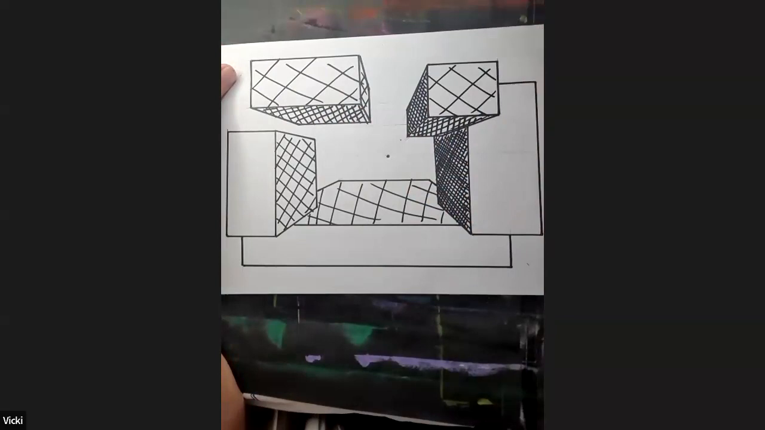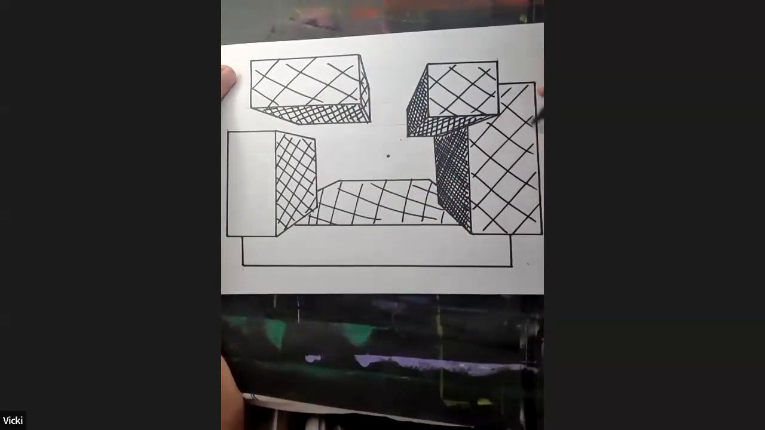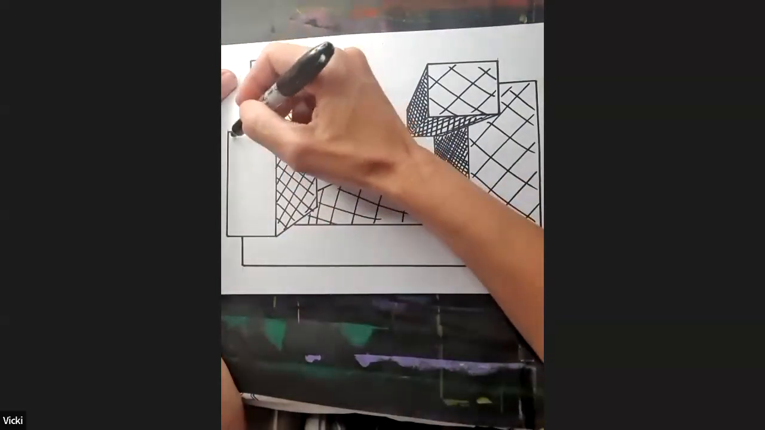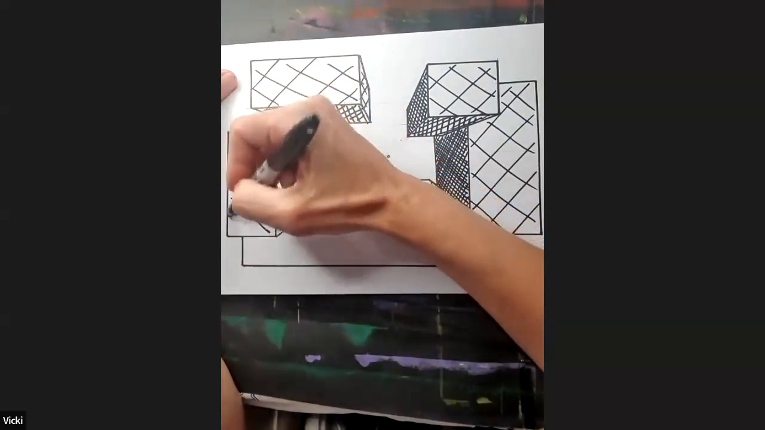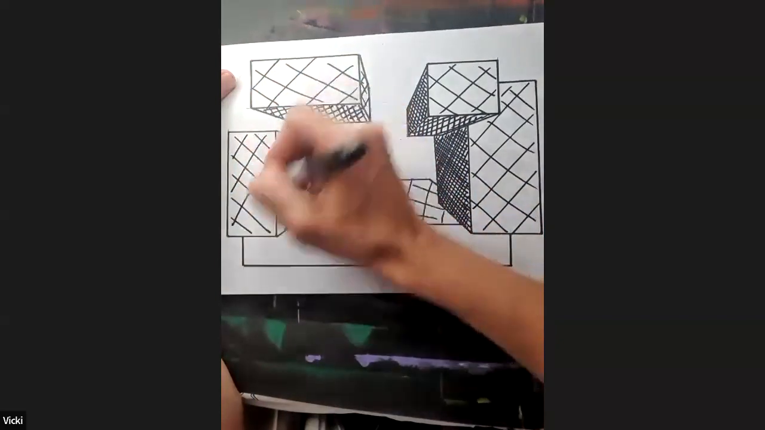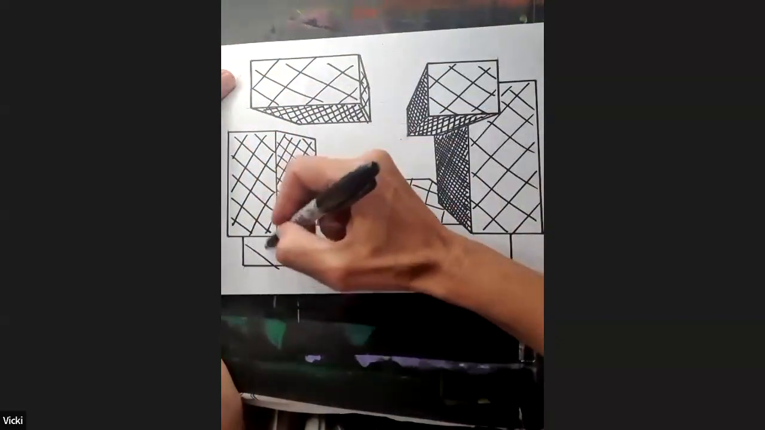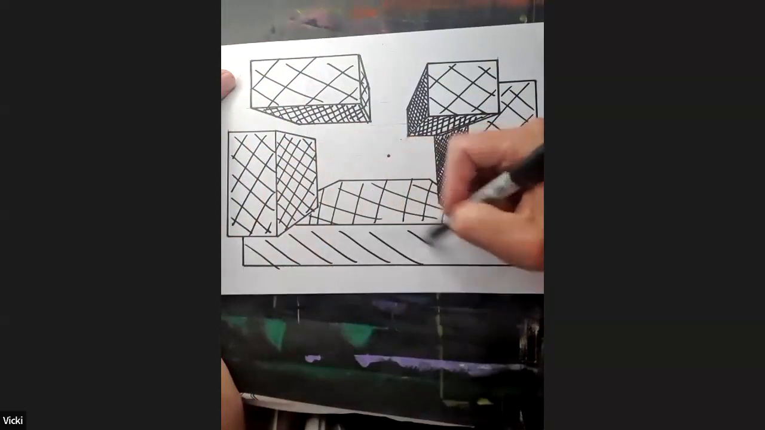I don't want to. I'm very nervous because I'm afraid. I'm not good at cross hatching. I know it takes a lot of practice to do them. Yeah, that's the truth. I'm not good at it either.